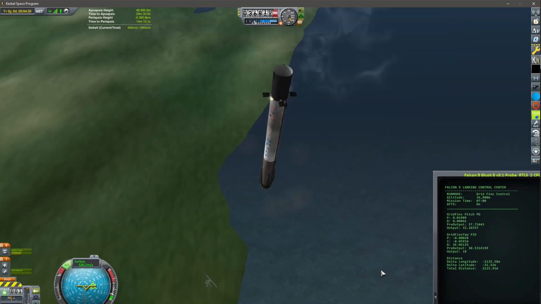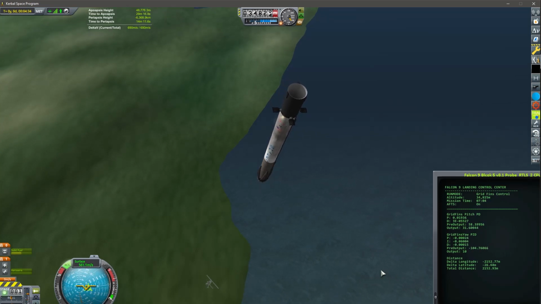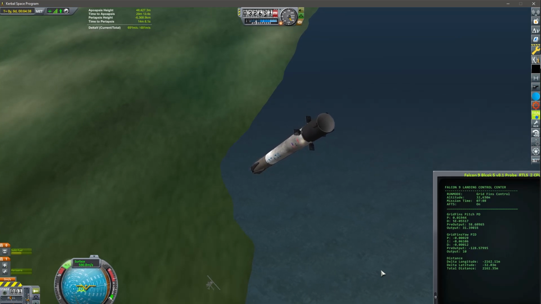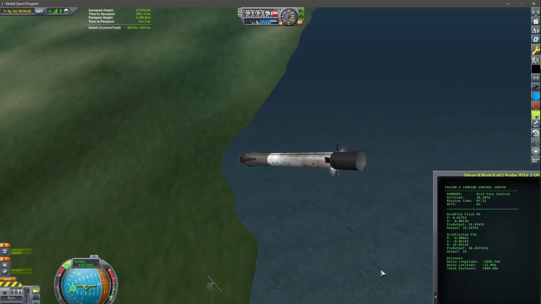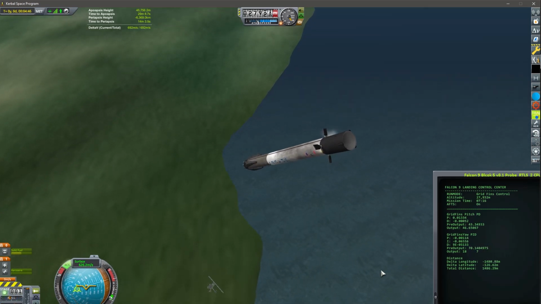So that's where the grid fins and a bit of RCS kick in, so that we pitch sideways and sort of glide toward the landing point. This maneuver is a bit more aggressive than in real life because my landing point is the marks on the KSC runway, which is more inland than the LZs are in real life.